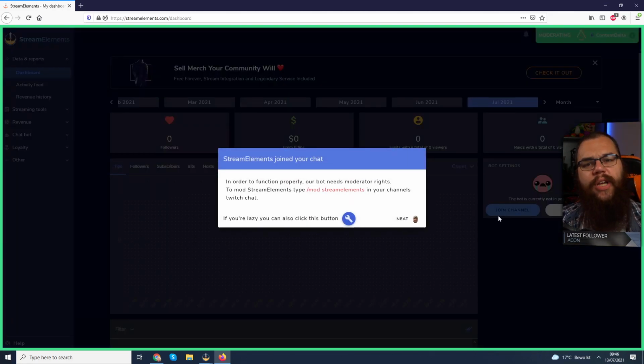When you try to add the chatbot, it will ask you to make it a moderator. It's best to do this right away, because without it, it won't allow you to use many of the features, most notably the automod feature.